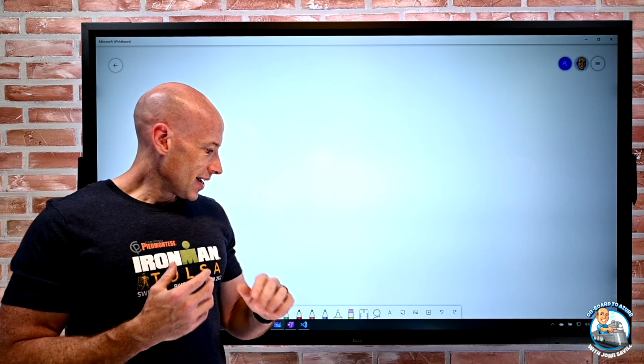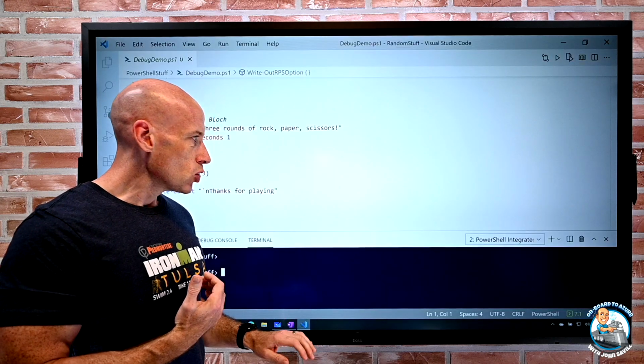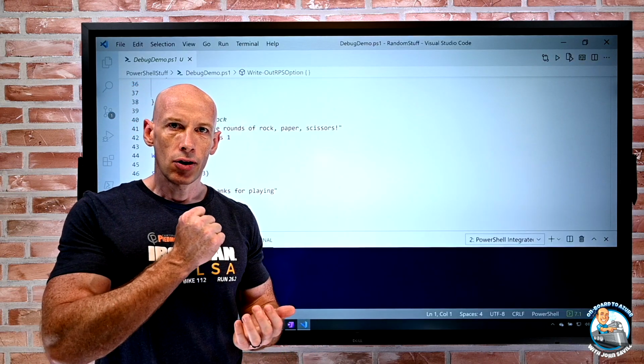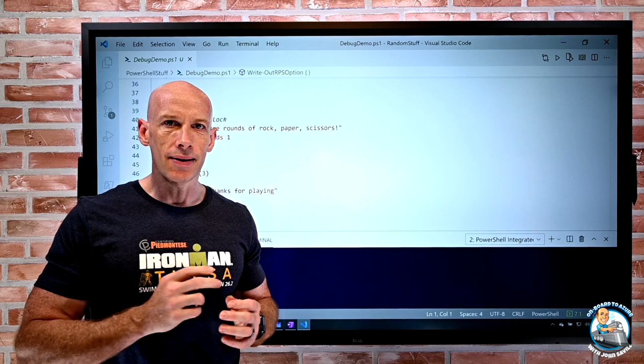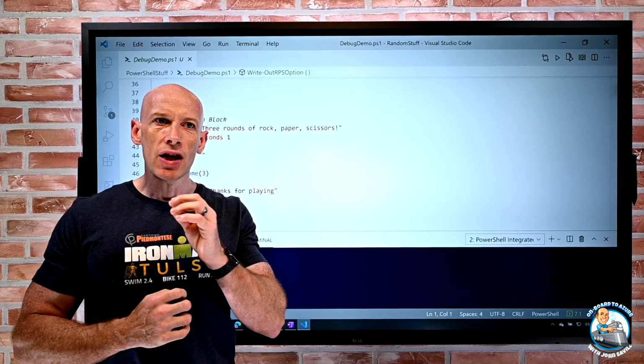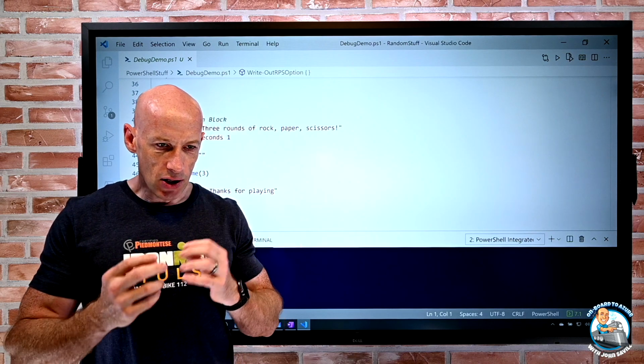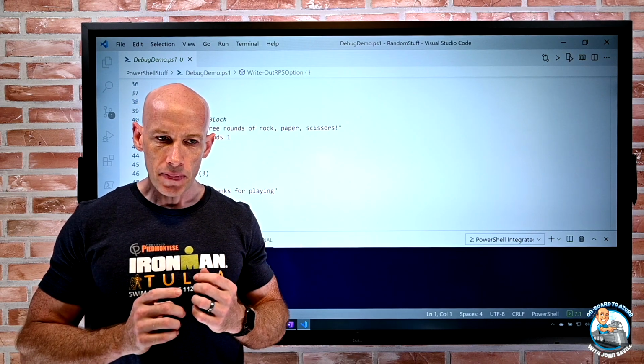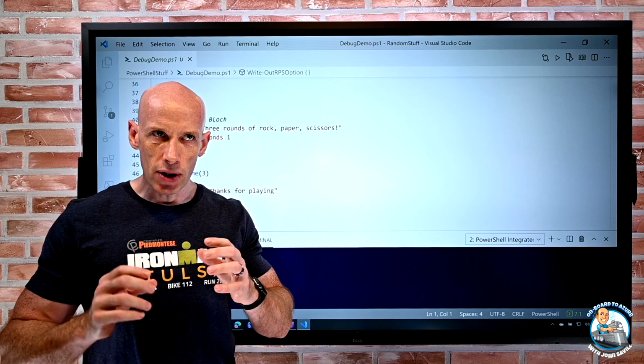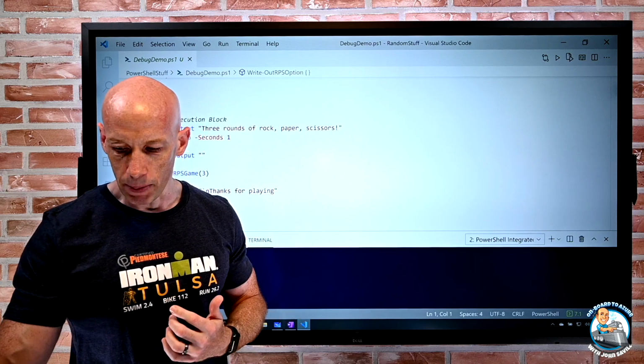Now what I've done is I've written a super simple rock, paper, scissors little application. And we're going to use that to walk through what the various types of debugging things we can do are. Now before I get to that, I just want to talk about the setup environment a little bit.